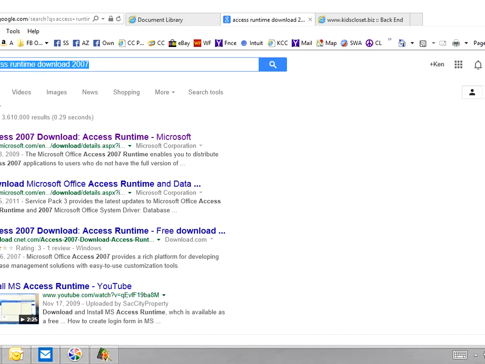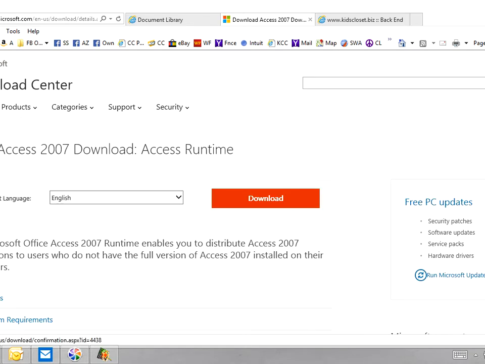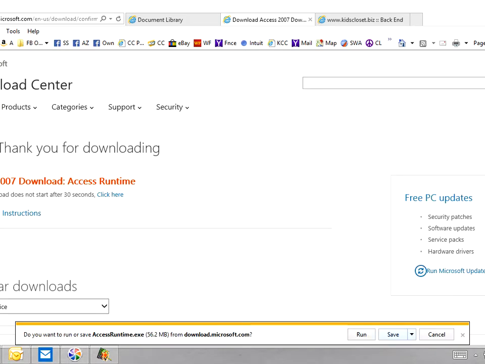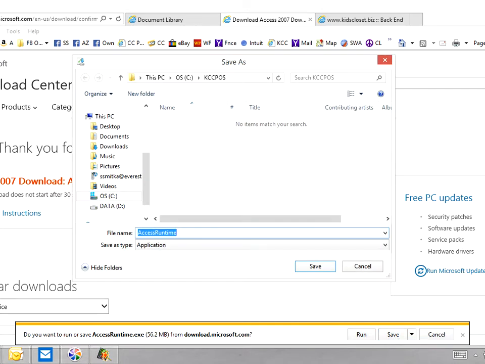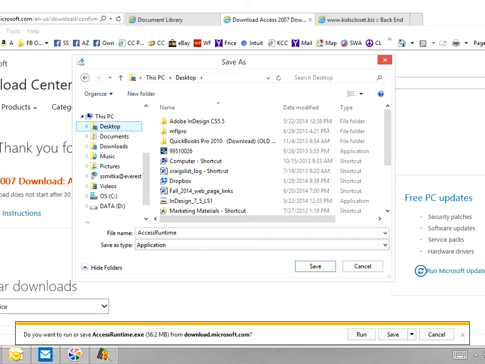2007 in the Google bar. You will come to several websites. Click on the official Microsoft Office website and click on the download button. When you download it, you will want to place this on your desktop. Do not click on Run, but instead click on Save As, click on Desktop.